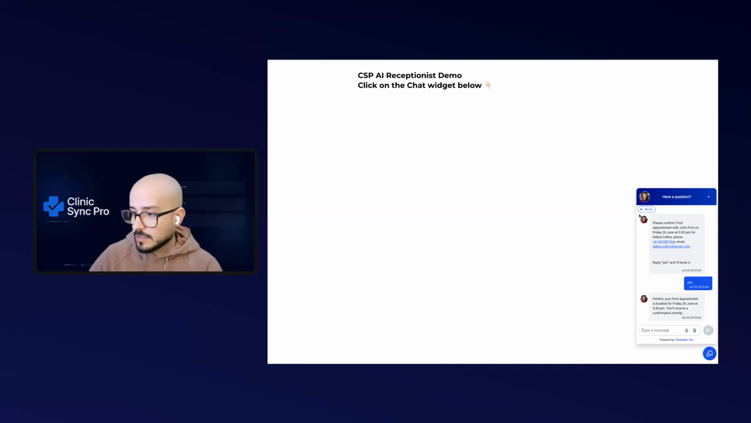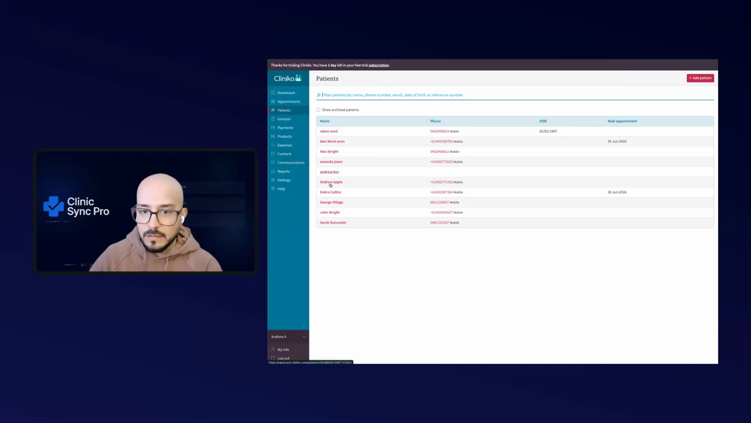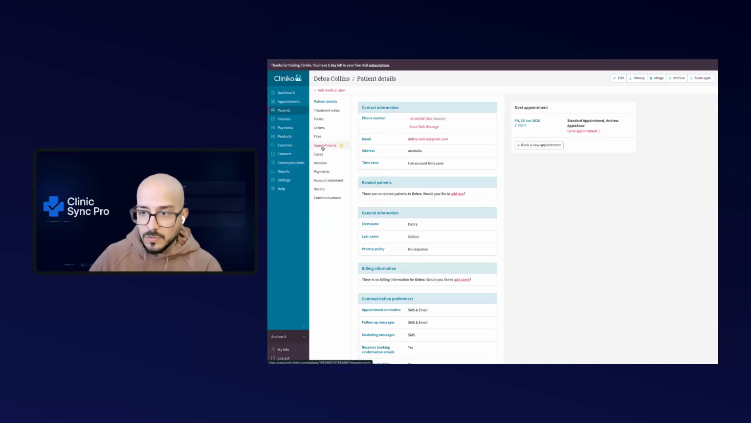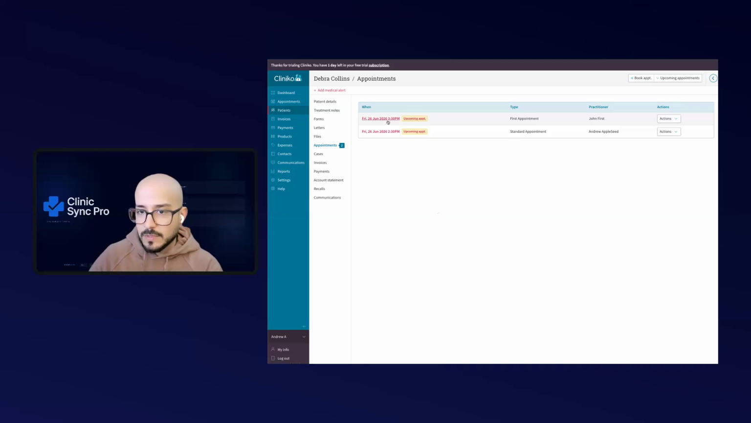Now let's go and check Deborah in here. So let's go to patients in Cliniko. We already have Deborah, so let's click on that. And it has two upcoming appointments because we've been testing with this one. And the latest one that we just booked was the first appointment with John First at 3:30 p.m. Friday, 26th of June.